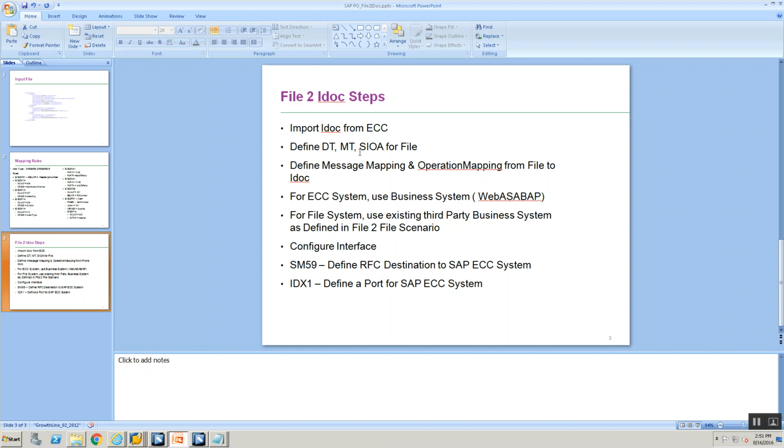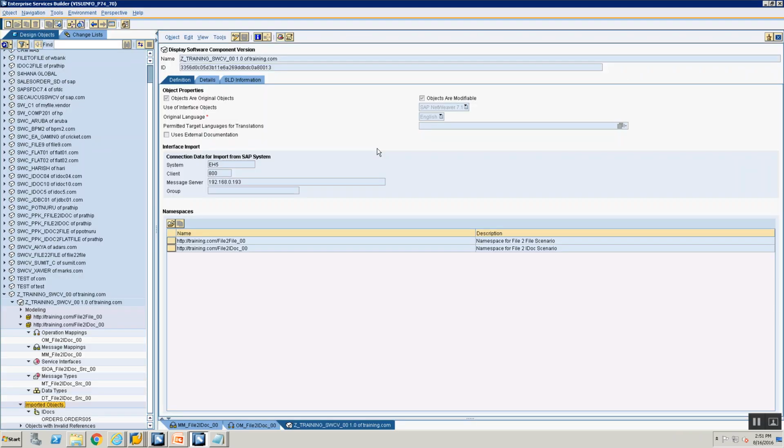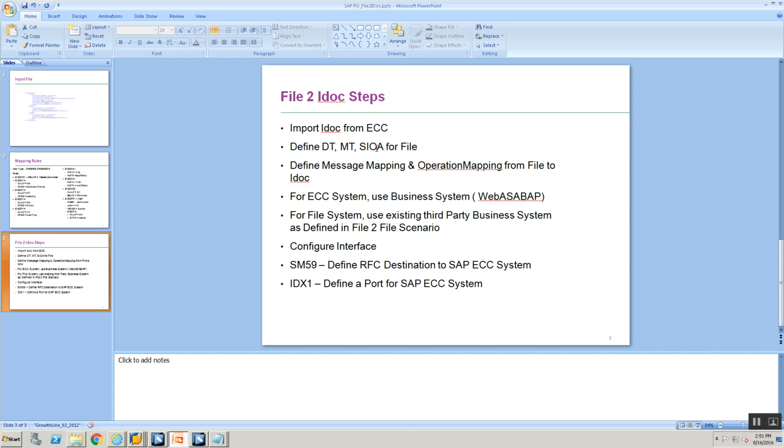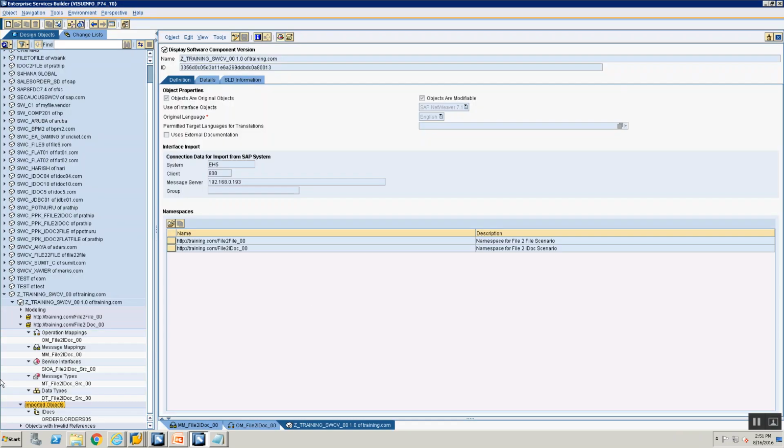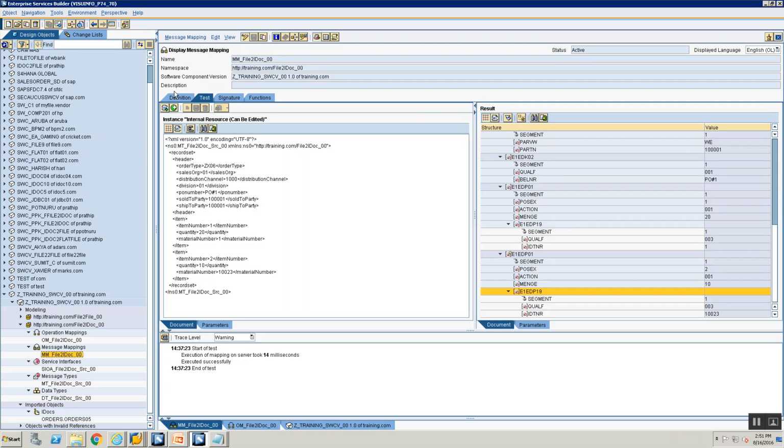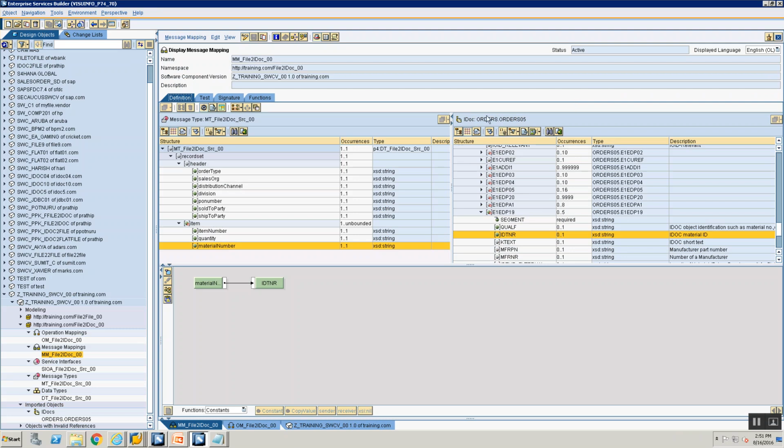You defined a data type and a message type and a service interface for your source structure. You define a message mapping and an operation mapping. Very important thing to note here, the message mapping and an operation mapping will use the IDOC itself as its target message interface. Okay, once that was done, what did we do?